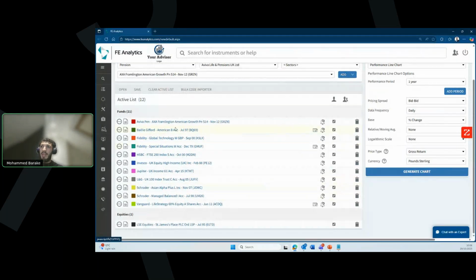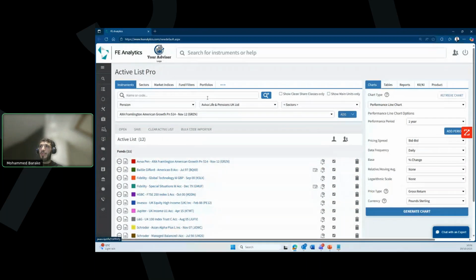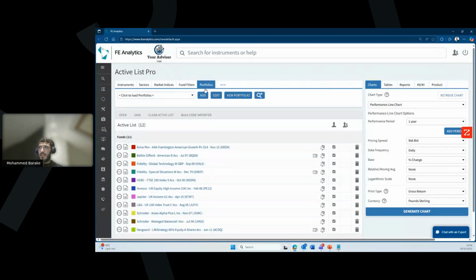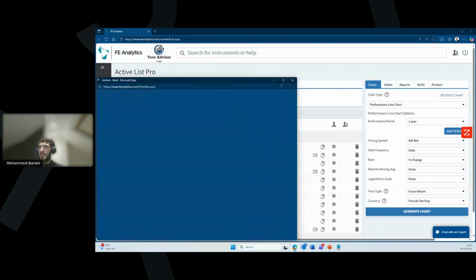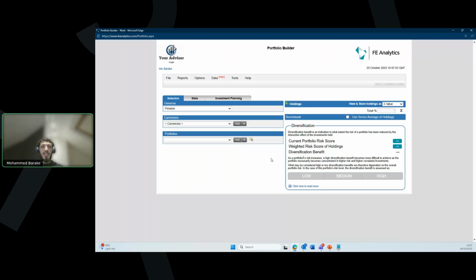Now, where I go from here is say, okay, Mr. Client, look, I found everything that you're currently invested in. The next logical thing for me to do is to bundle all of them up under one portfolio. And to do that, what we would do is just go to portfolio at the top, click on new portfolio, and this portfolio builder page should pop up.